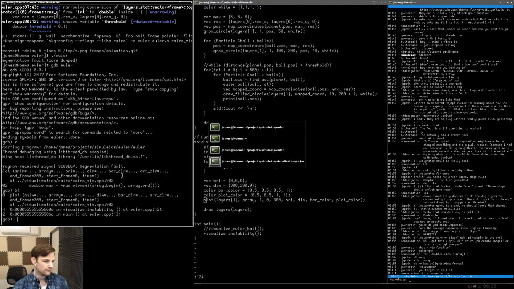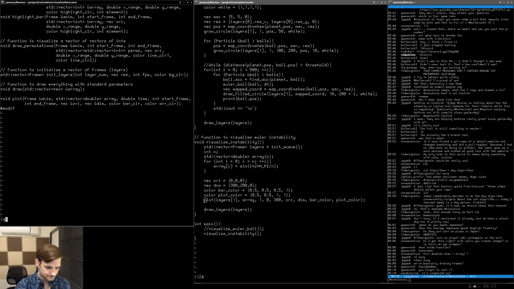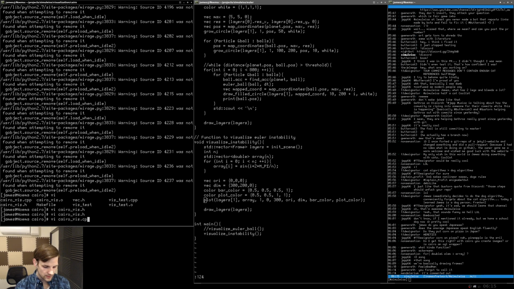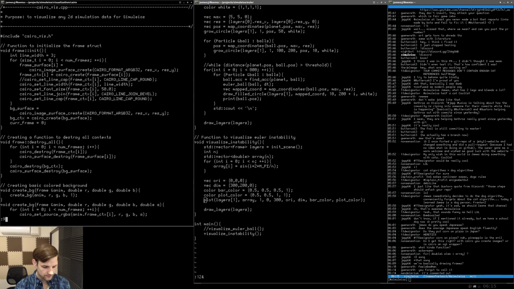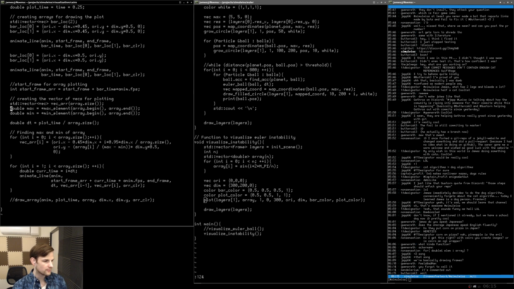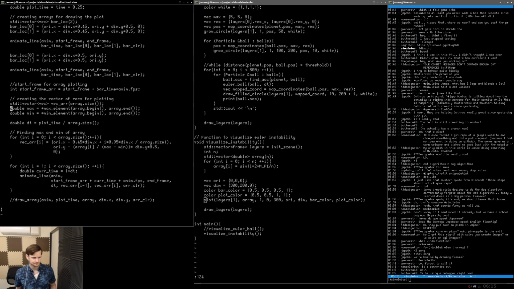One second. There we go. Cairo vis.cpp. Then we go to 902. Here, double max equals max element of array dot begin, array dot end. Am I doing something wrong there?